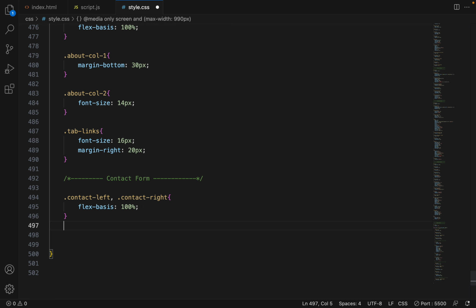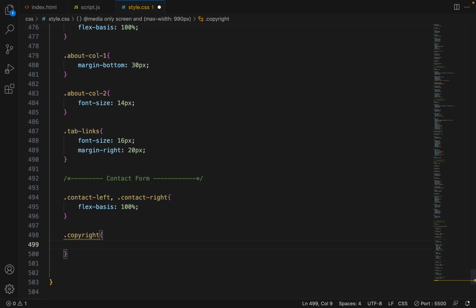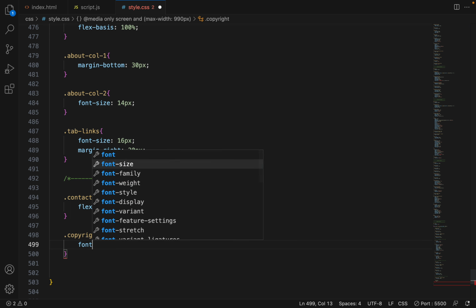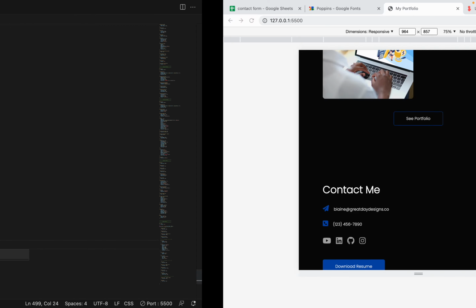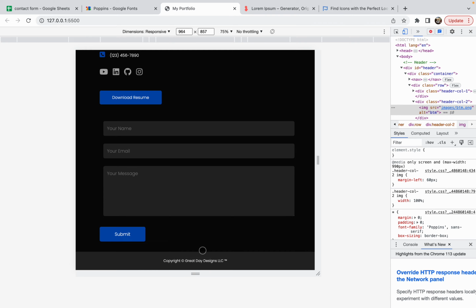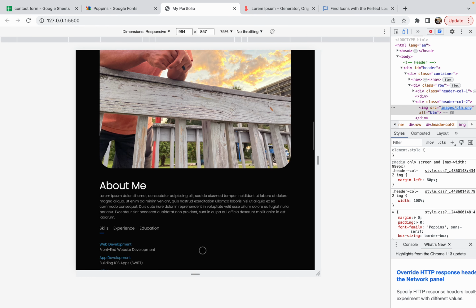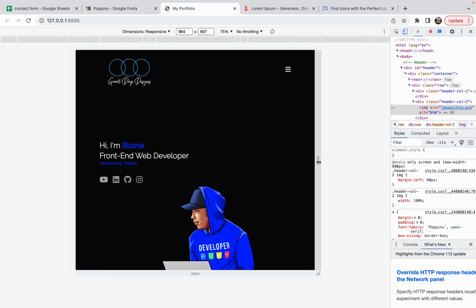And then for our footer, let's just make it font size 14px. A little bit smaller size. Good. There you go. There you got it. So now our phone view looks nice with our full view. We have this working. Sweet. All right. So we got our media queries complete.